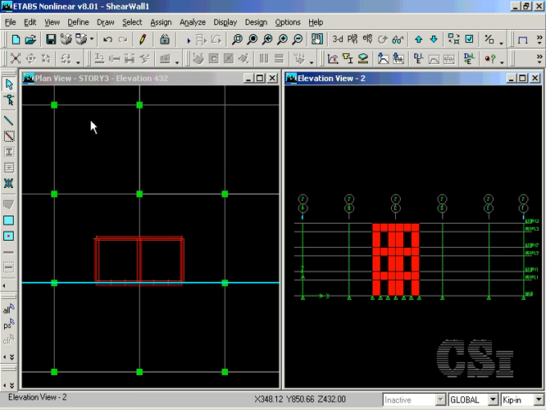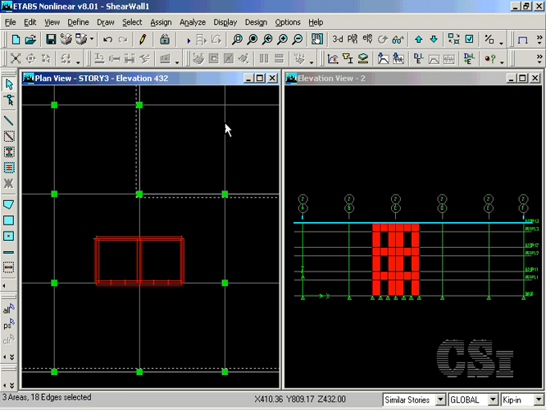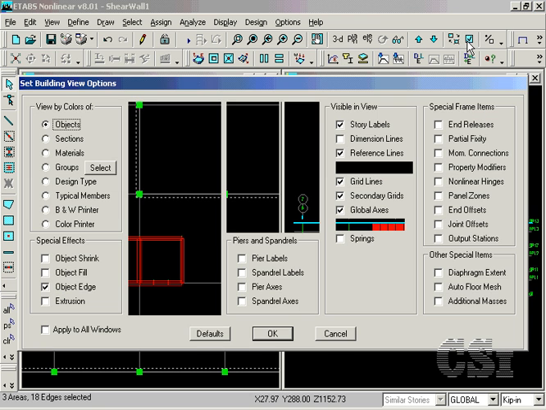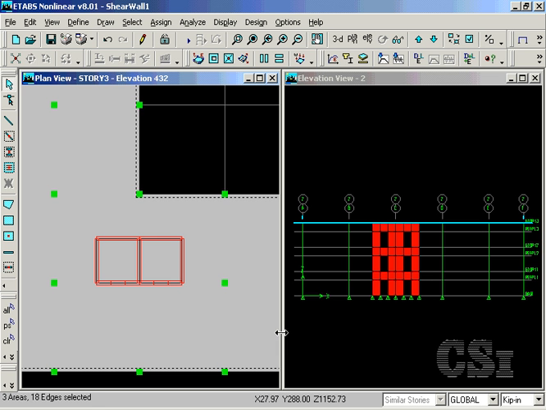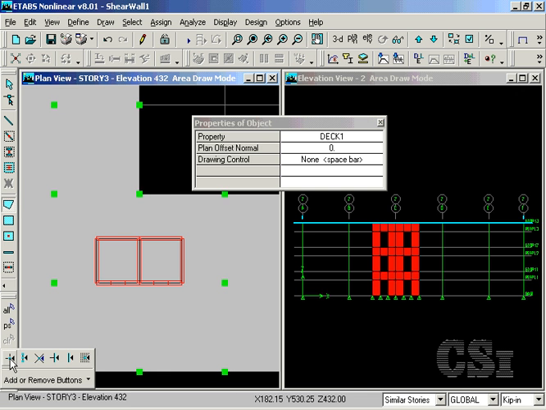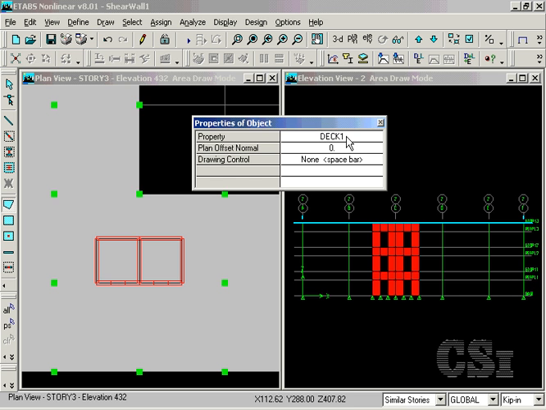Next, we will remove the slab in the interior of the core. Make the plan view active and set the object fill to on. Select the Draw Areas command and set the property to opening. Check that Similar Stories is set, and then draw around the perimeter of the two elevator shafts.